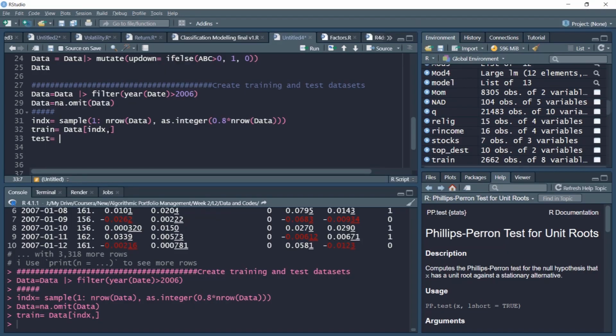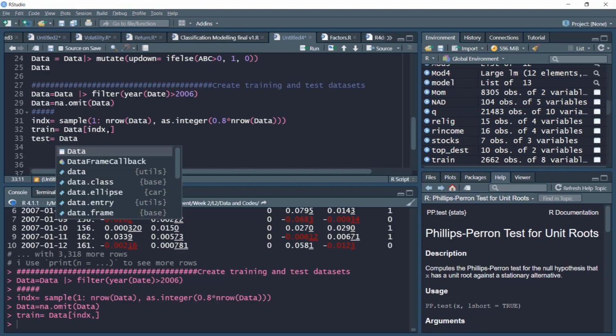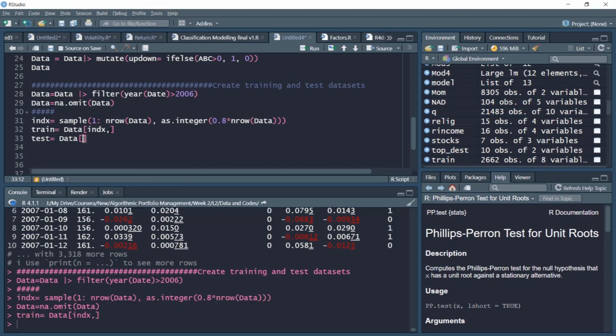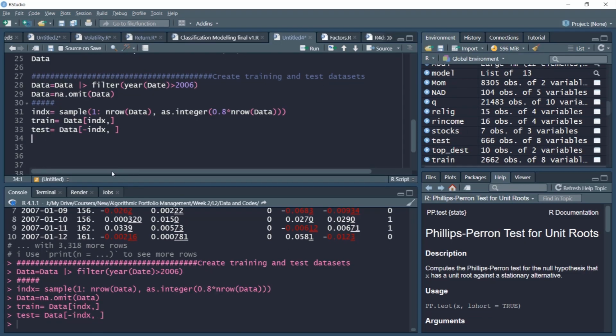Now in the test data, again we want to use only those rows that were not used earlier. So a very intuitive and interesting use of this minus sign tells us that only those rows that are not there in the index variable are to be selected, and again the same comma operation, and we get that in test data. So we have our test data and train data ready.